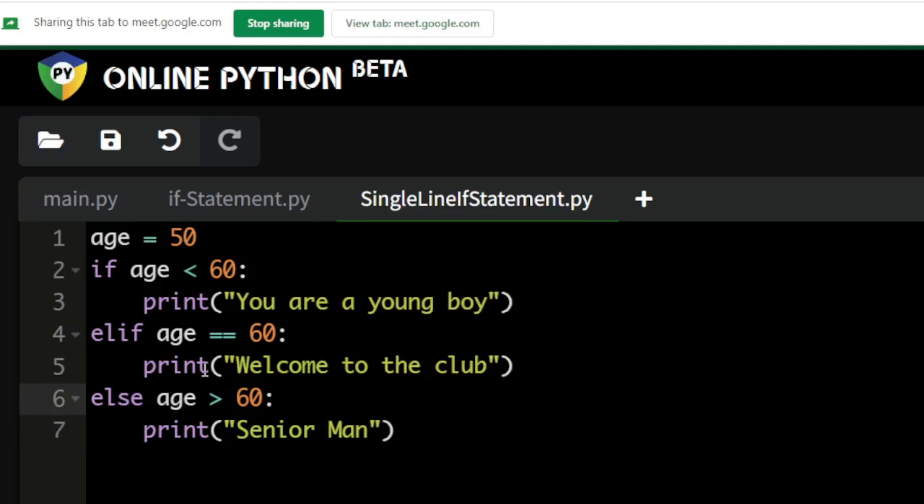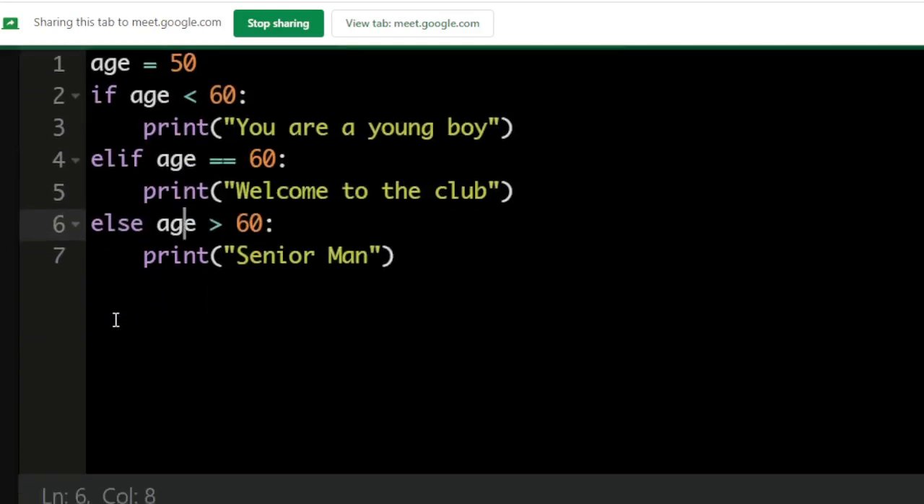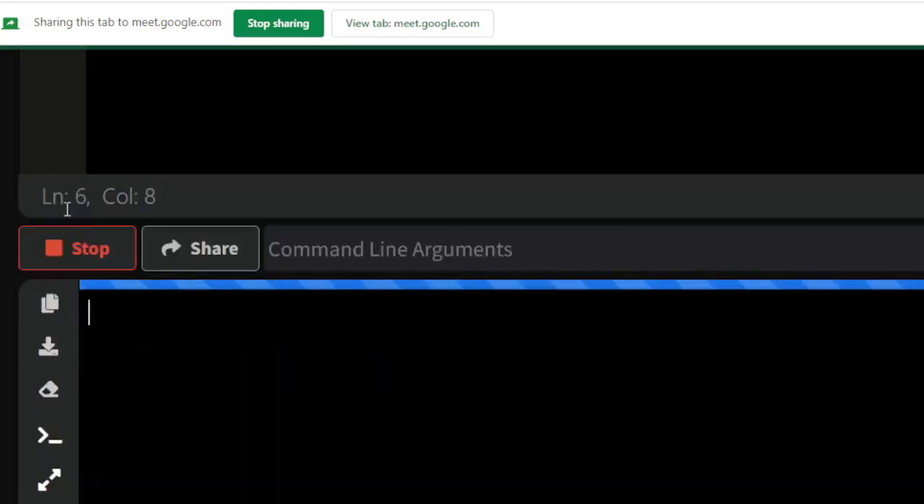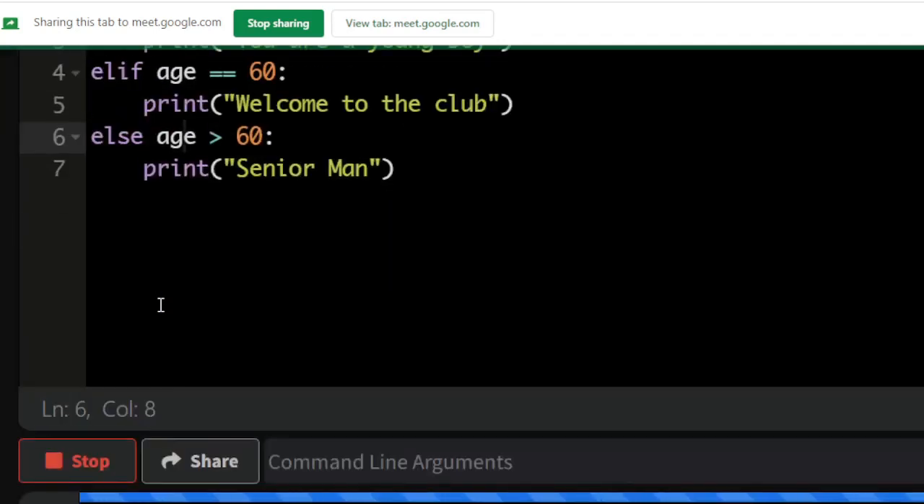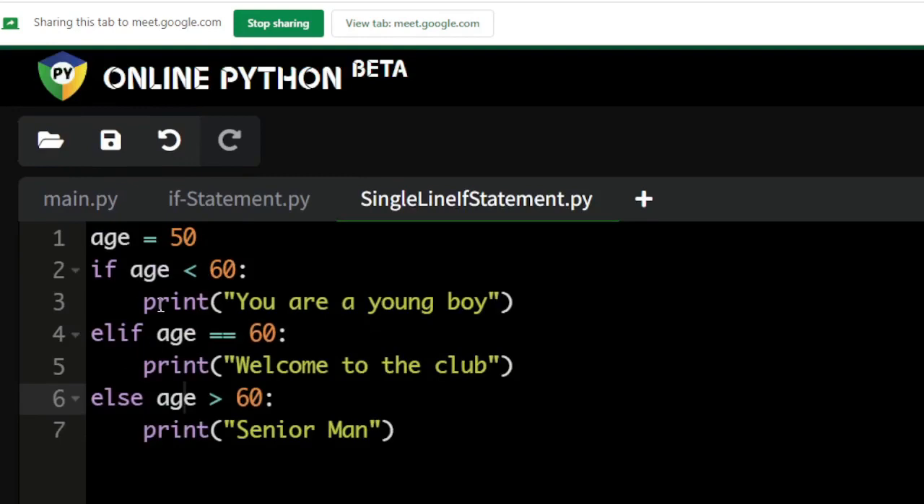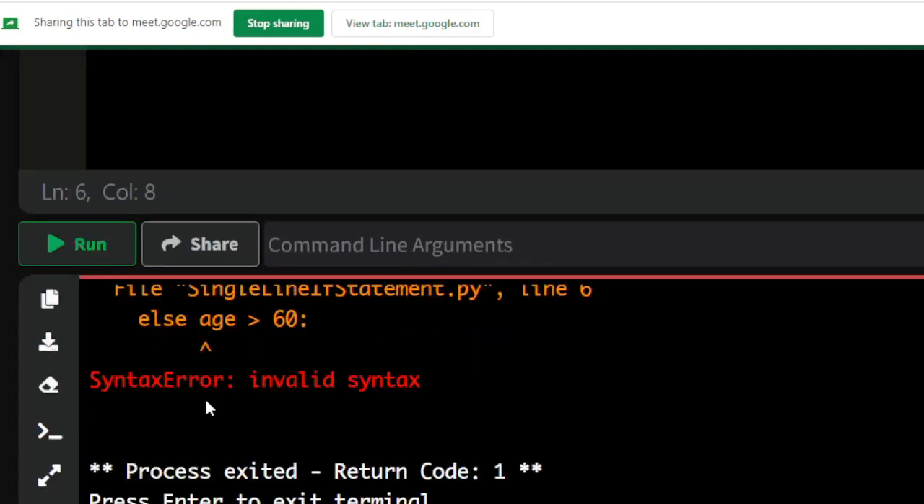Okay, now you know we say age is 50, right? So if you run this program, what do you expect the results to be? Please, who can tell me?